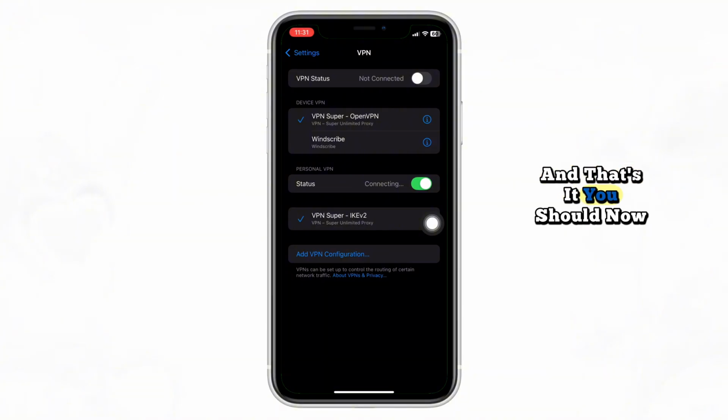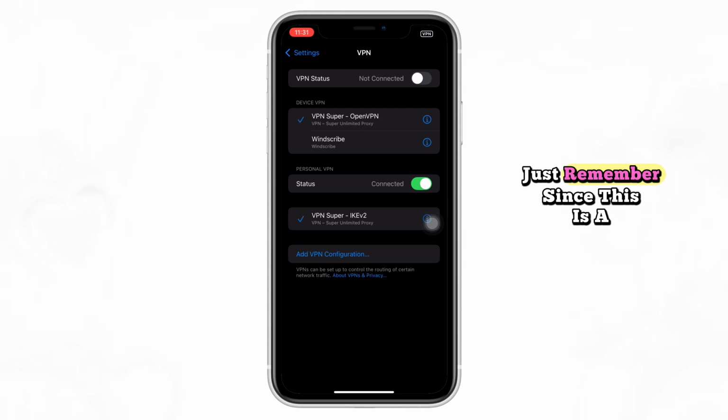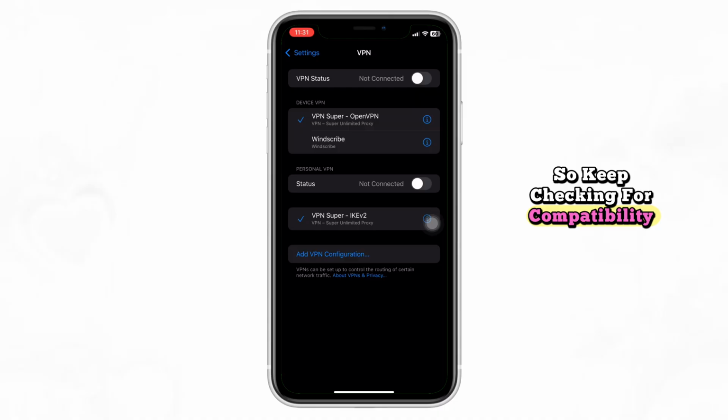And that's it. You should now have HappyMod running on your iOS device. Just remember, since this is a third-party app, features may vary, and sometimes it may not work on all iOS versions, especially newer ones, like iOS 17 or 18, so keep checking for compatibility.